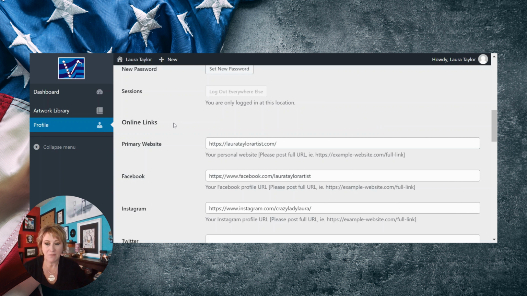All right, next we have online links. This is where you'll be able to link to all of your different social media platforms as well as your own personal website. So like I mentioned, we are in the back end of my website, and the back end of my website has all of my information in here. So you'll see primary website is my personal website, which is laurataylorartist.com.